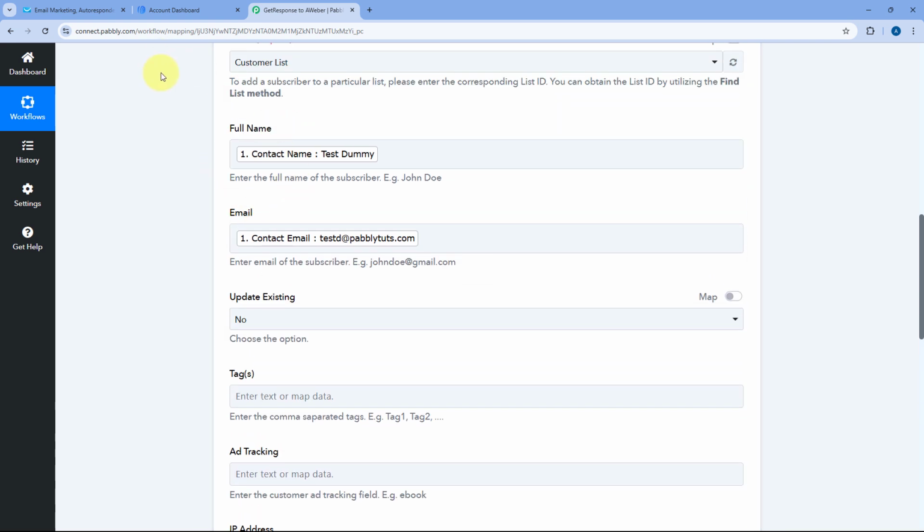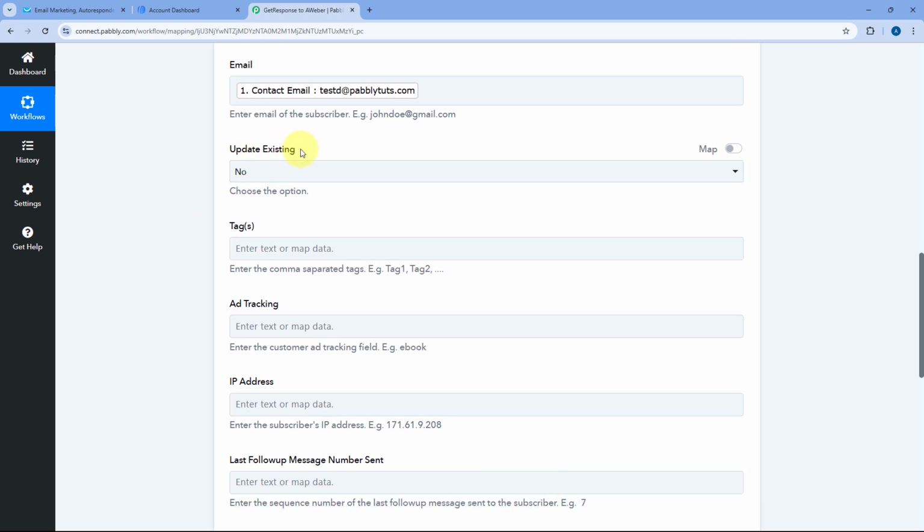In this way, whatever contact is going to be created in GetResponse, the same contact details will be received inside Pabbly Connect. The same contact details will be sent to AWeber as well, to add that contact as a subscriber in our AWeber account. After this, it is asking us for update existing.